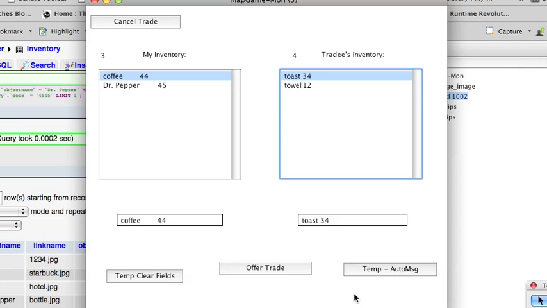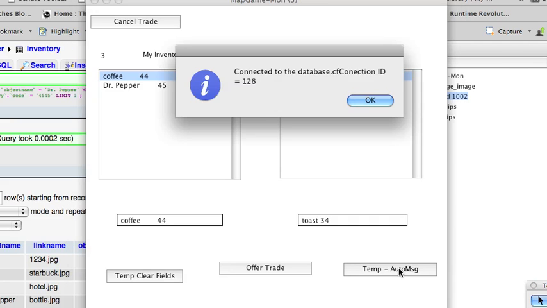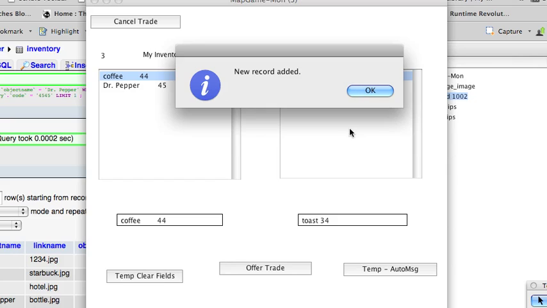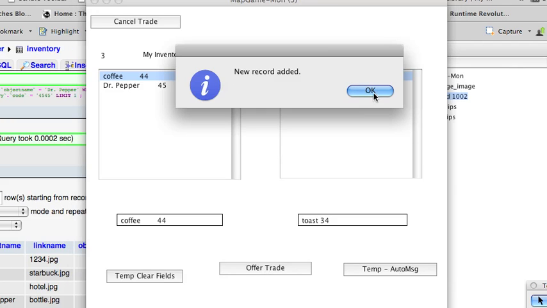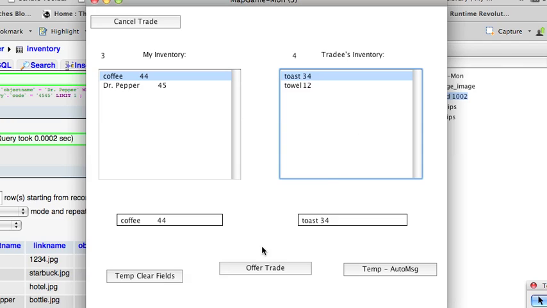But what these buttons do individually right now is they'll send a message to the person I'm trying to trade with that I would like to trade with them. So they're just going to get a new message. And then if I click Offer Trade, that creates a record in the database for a new trade. And then finally I can click Temp Clear Fields, and that just clears the fields for me.